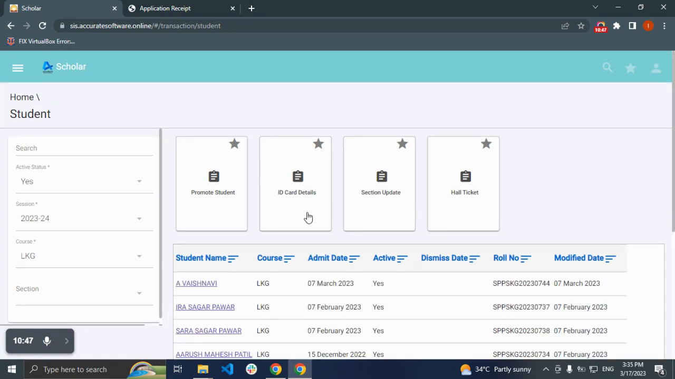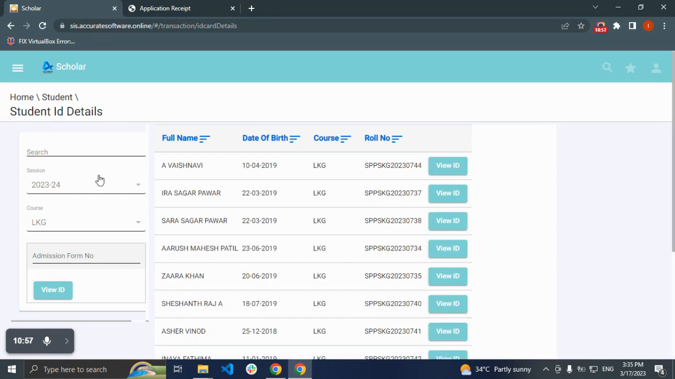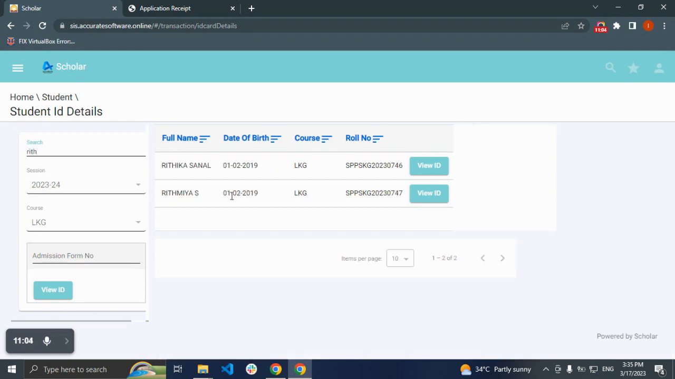Okay, let's see the ID card details. We can see it in student, and there is another option, ID card details, here. Search the name. Yeah, view ID card.